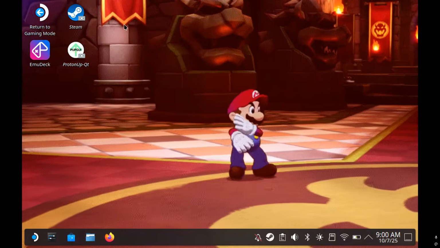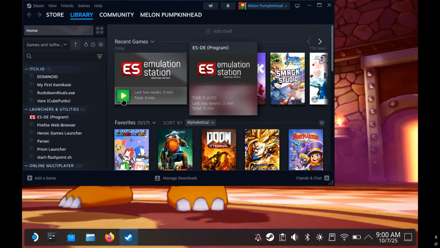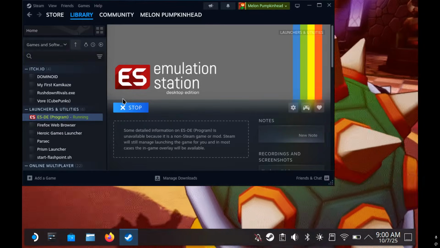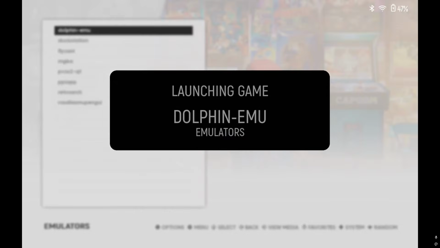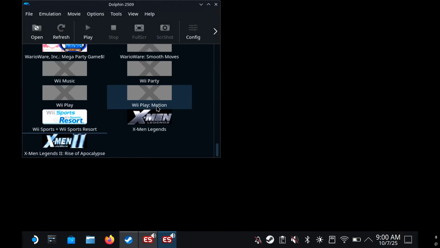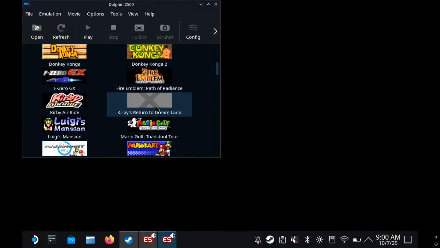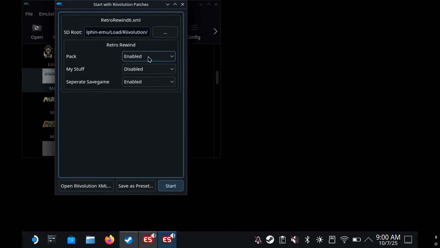Once that's done, we're going to boot up Steam and start up Emulation Station. And we're going to select Emulators, Dolphin. Then we're going to scroll over to Mario Kart Wii, right click it, start with Riivolution patches, make sure pack is set to enabled and separate save game set to enabled.